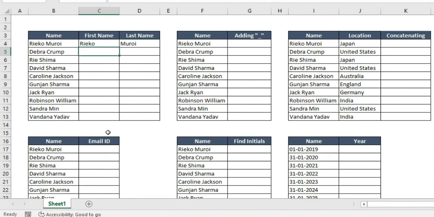Then I'll be going back, then I'll be typing Deborah Crump. So that is how I'm going to make different data entries. But if I am using Flash Fill, then it is an easy job. So let me select these two names, and from this icon you can drag it down, and you can see it is showing me Rico, Deborah, something like that.